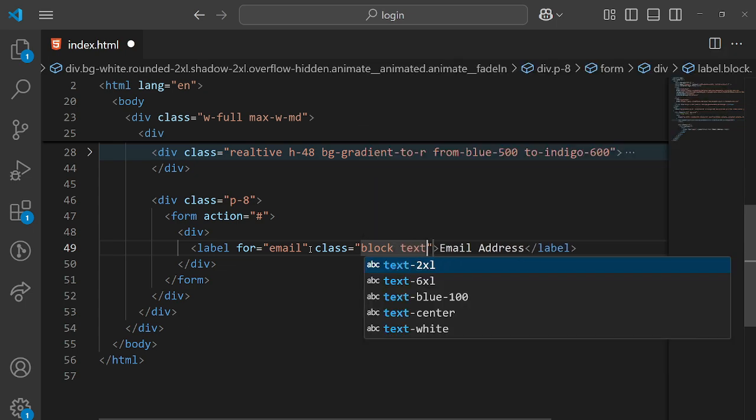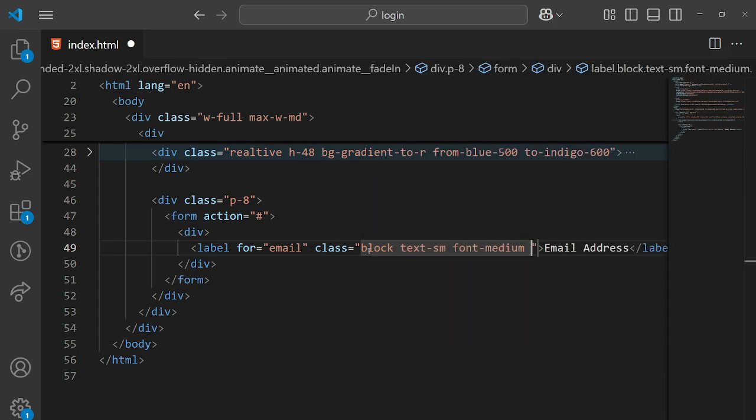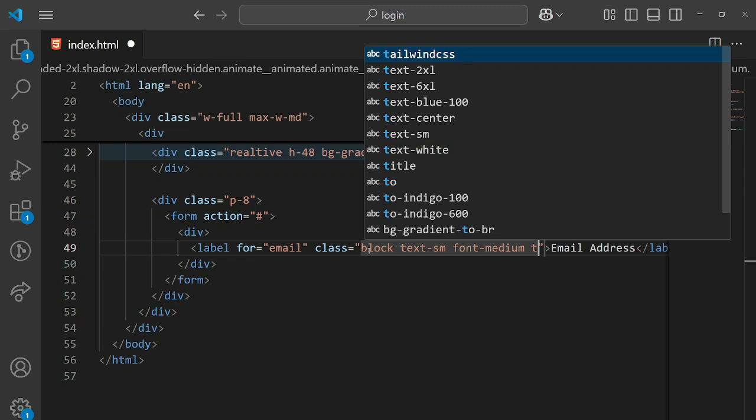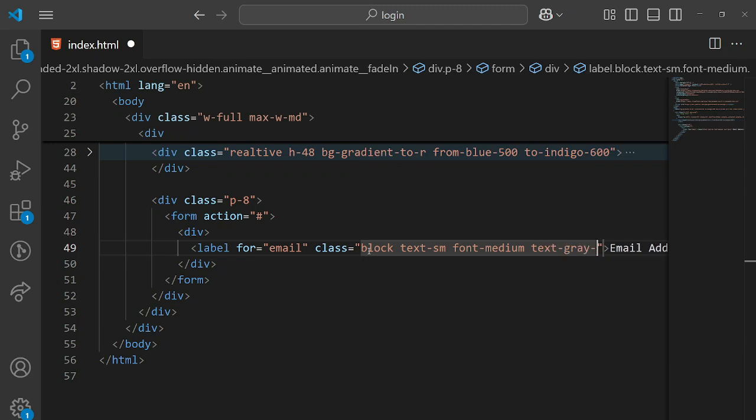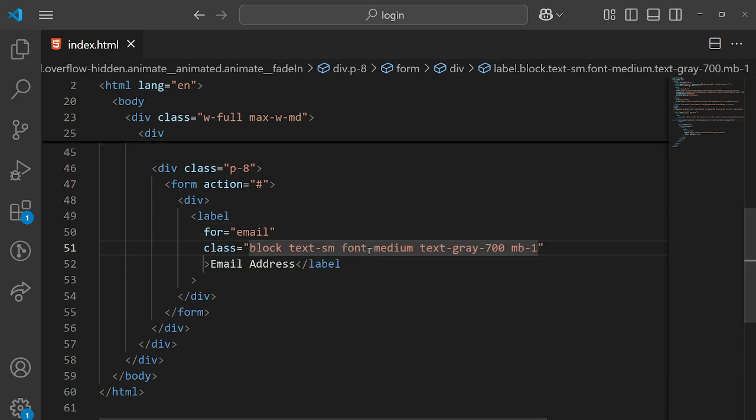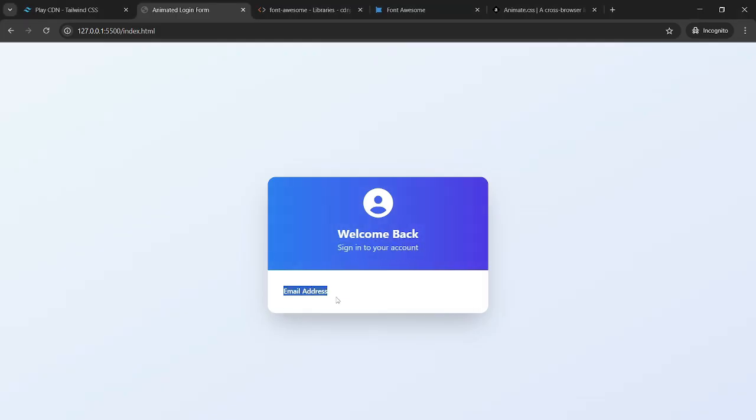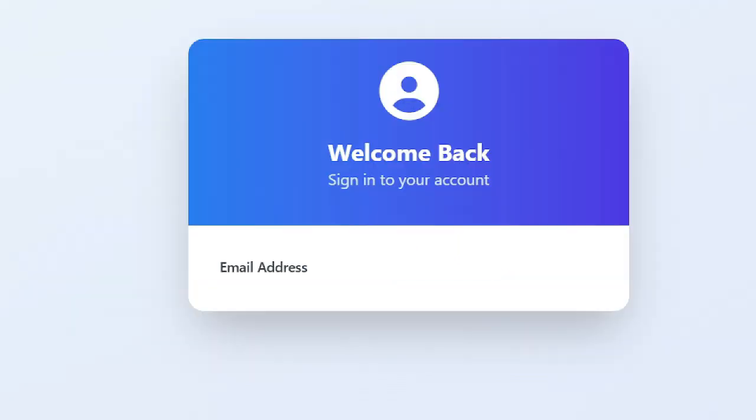And next one is text is SM. Font weight is medium. And text color is gray 700. And margin bottom is 1. So save it and check it in the browser. So here it is. So let me zoom it. Okay, so you can see this is our label text.